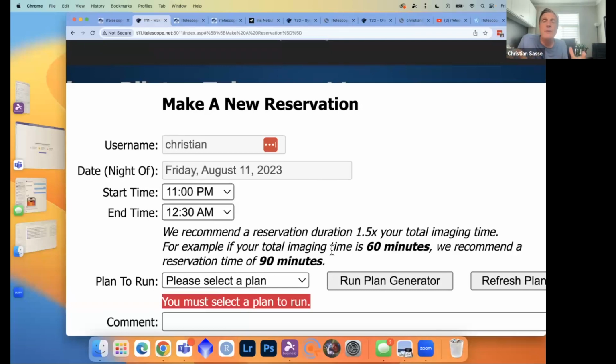But in this case, you're only paying for the imaging time. I'm sorry, I meant for the imaging time. So how long it takes doesn't really matter. So that's why I chose from 11 to 12:30.